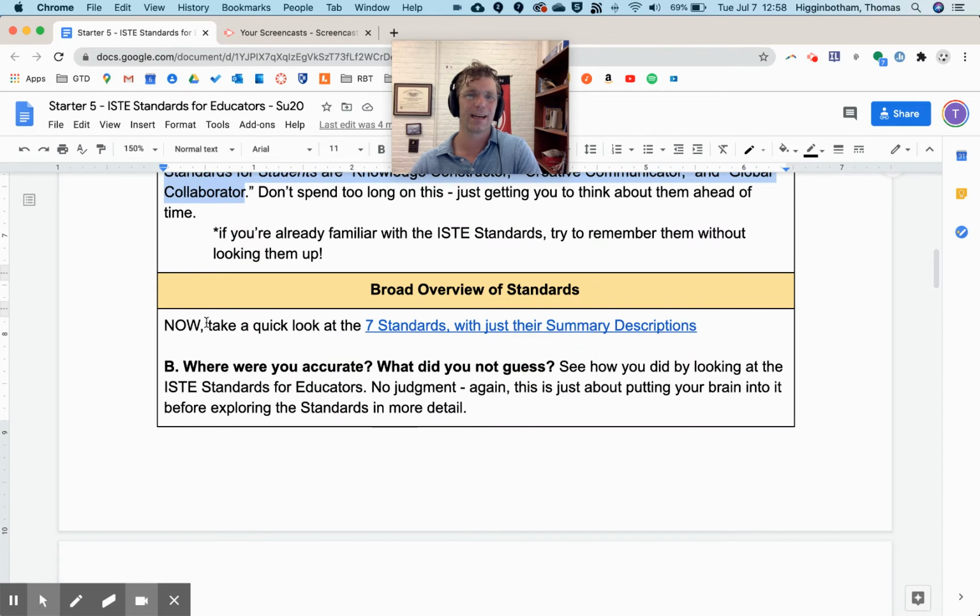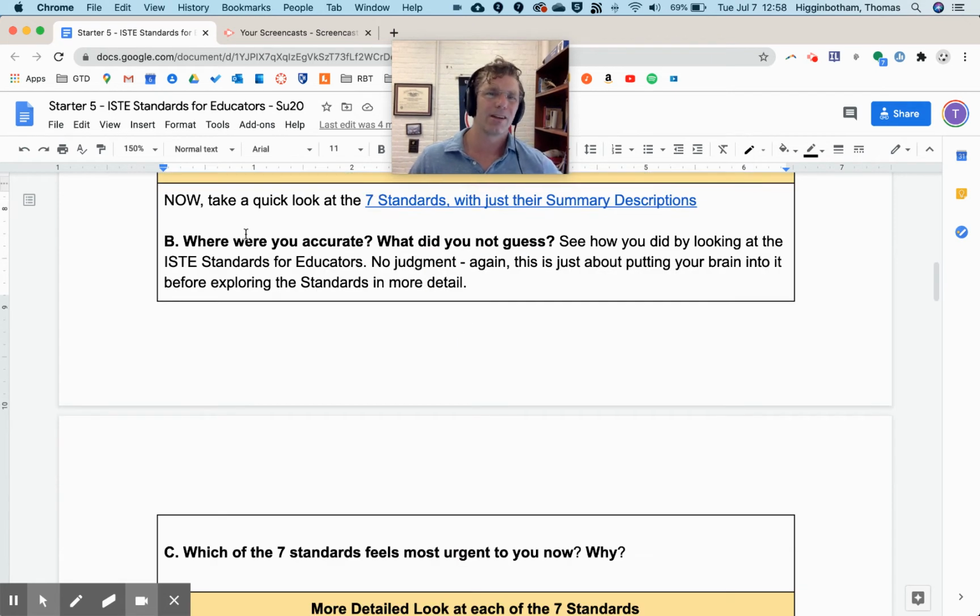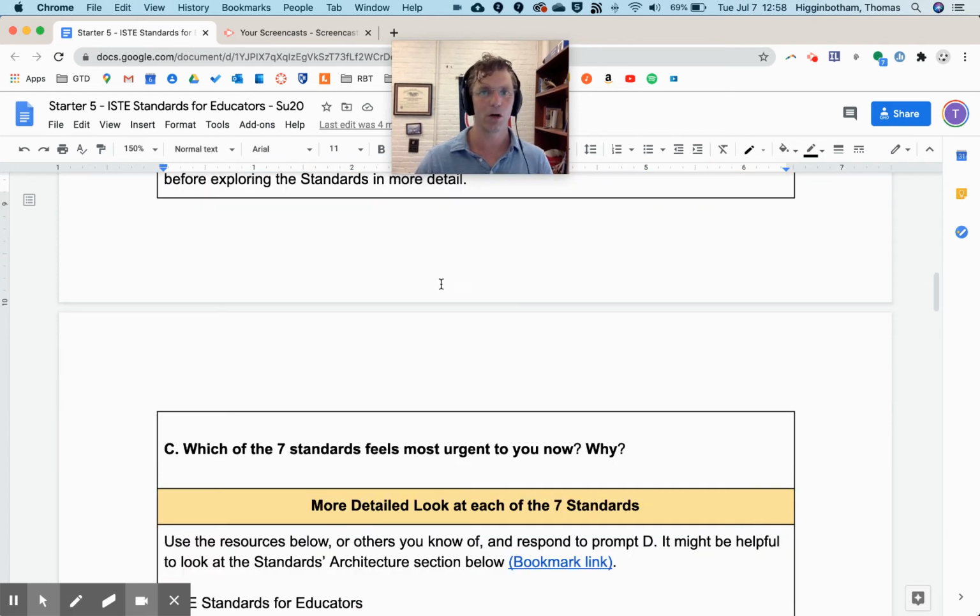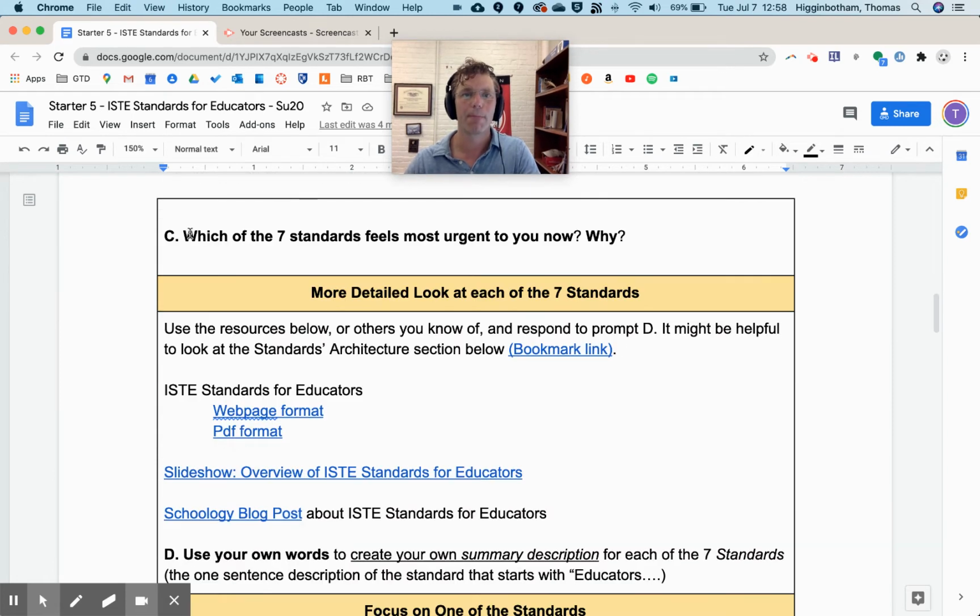Second, just take a quick look at the 7 standards. And if you click on this, you'll go straight to a document. But I'm not going to do that because that'll give it away. And just a little reflection, where were you accurate? What did you not guess? Just again, try to get the brain going, no judgment here. And if you got them all wrong or all right or somewhere in between, great. Which of the 7 standards feels most urgent to you right now, and why?